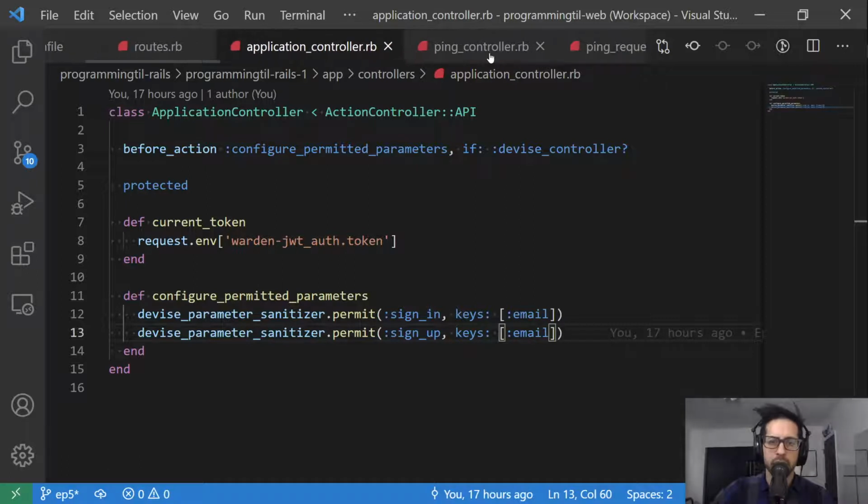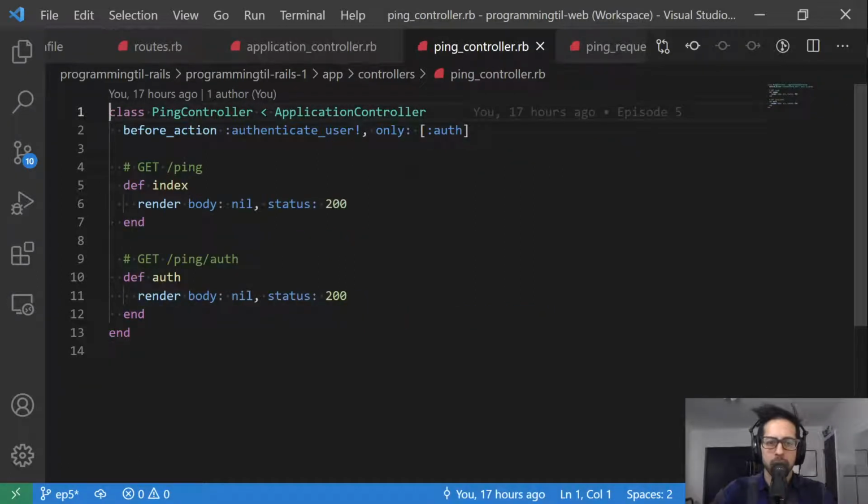Let's go ahead and take a look at this ping controller. It's going to have the authenticate user before action only on the auth. So that's a way for us to check against ping auth. And we're just going to return a 200 as well as the ping here.